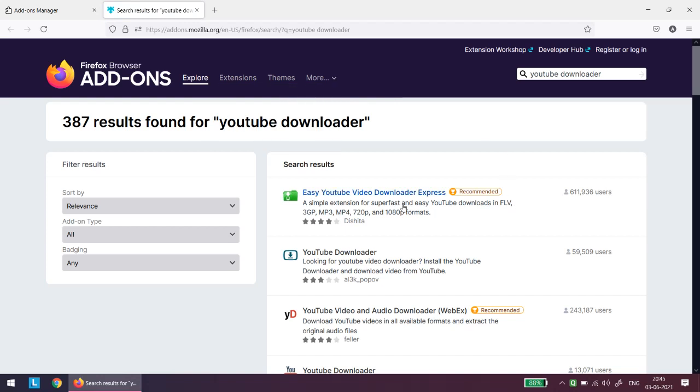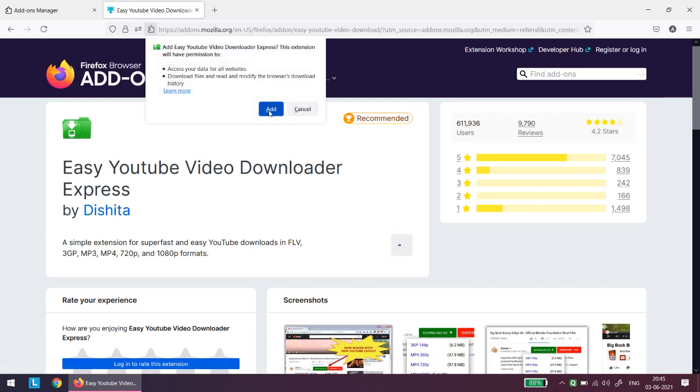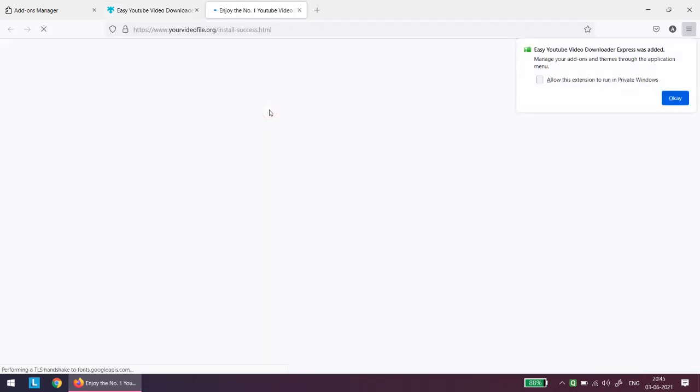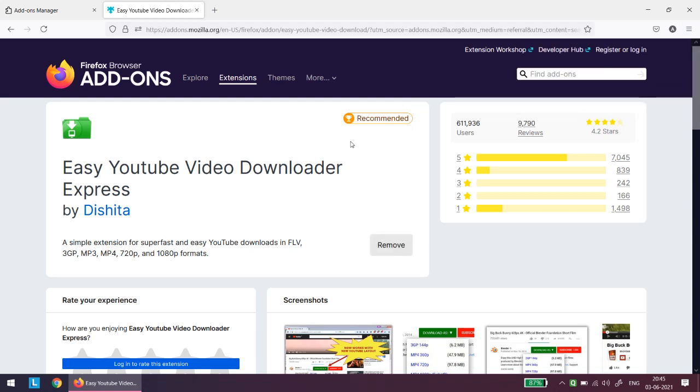Firefox will search for the results and it will show you multiple results. I recommend you use the first search result that is coming, the first extension. Easy YouTube video downloader icon will be like this and the author will be Dishita. Okay, kindly click on it. Once you click, there is an option to add it to Firefox. Please click on the button of add to Firefox. If any permission is asked for, you can click on add. Now once this extension is added, you will be able to download any video directly from YouTube.